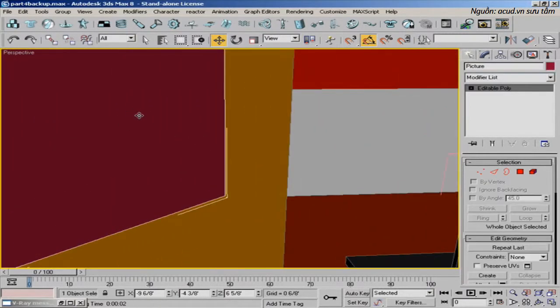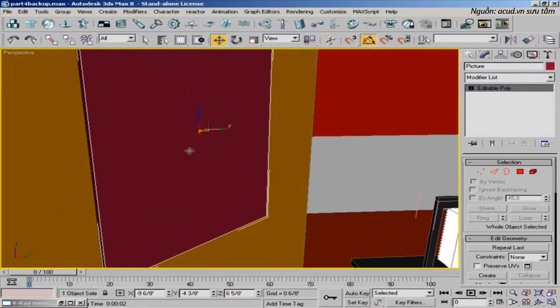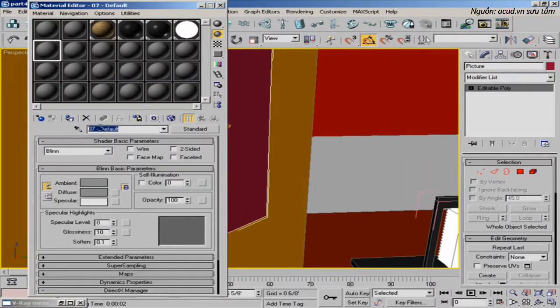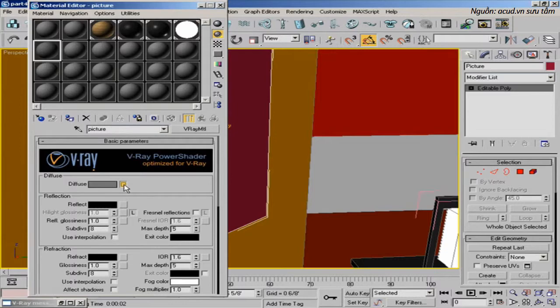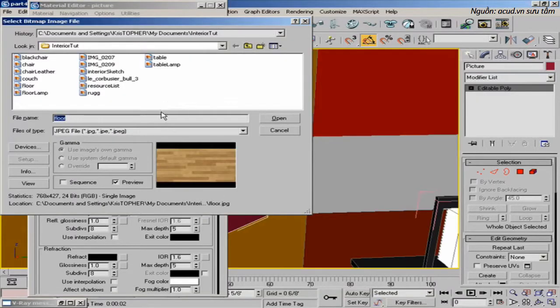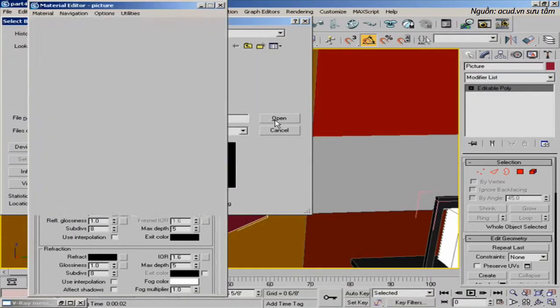Come over here to our picture. Picture. Standard Vray material. Bitmap. And let's bring that up.